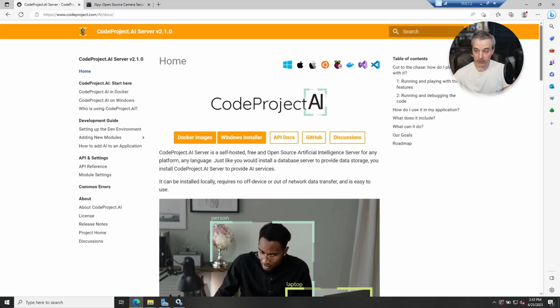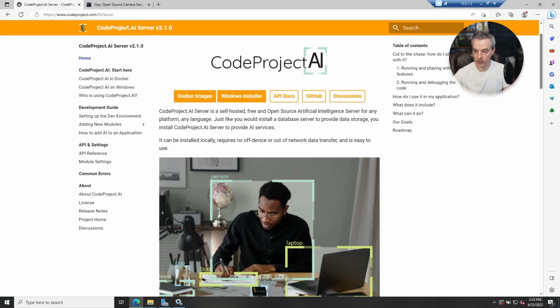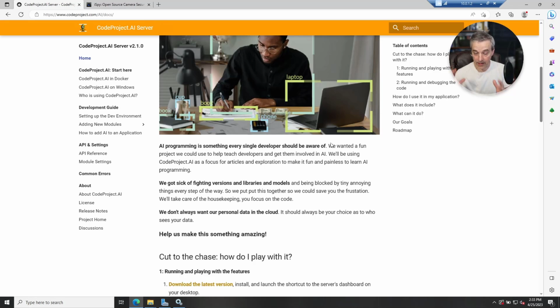I downloaded it for Windows and installed it. Basically, what this does is allow you to use AI models as part of the object detection. So whenever you run a camera and you want to do motion detection, to filter out some of the noise, like a tree branch moving or something like that, it'll use AI to do object detection.